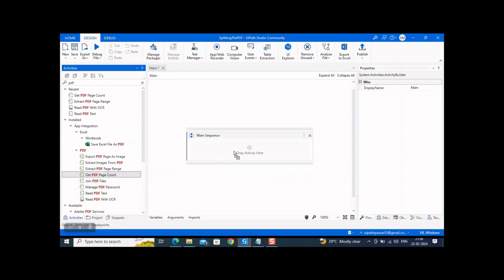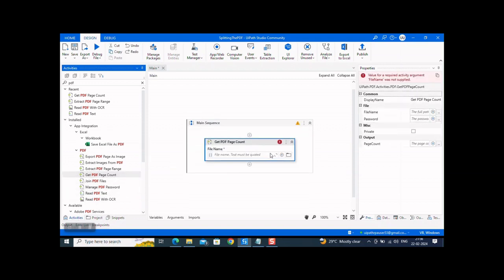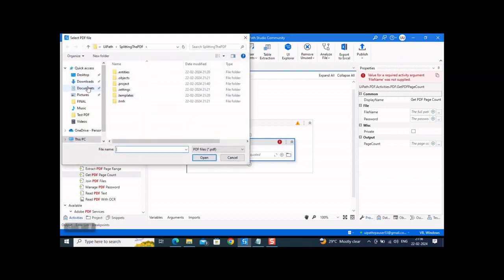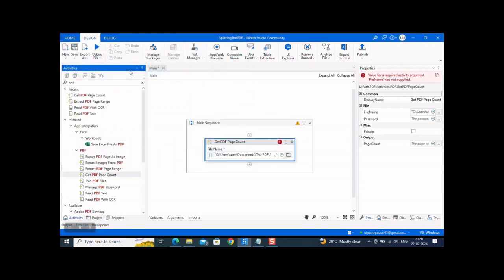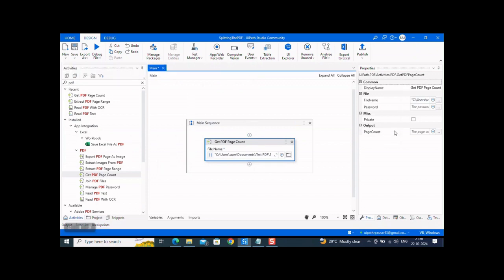Let us drag and drop in the Get PDF Page Count activity. As the name states, it will tell us how many pages a particular PDF file is having. So let us indicate the PDF file. Come to documents, go to test PDF. I have indicated my document here.